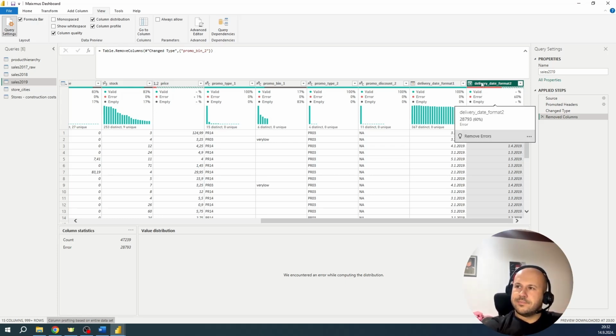And now we can see the whole data set, and here are the statistics for this delivery date format 2 column. So we have 47,239 rows. Out of 47,000, 28,000 are errors. So let's apply the same steps as we did in the 2018 file.